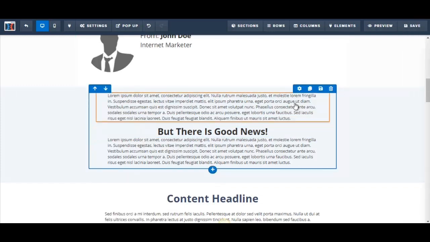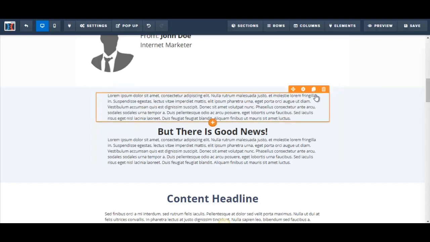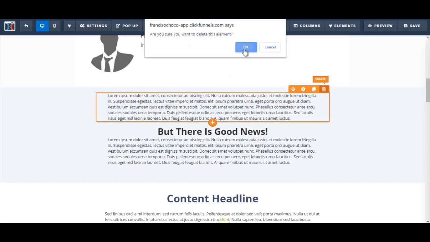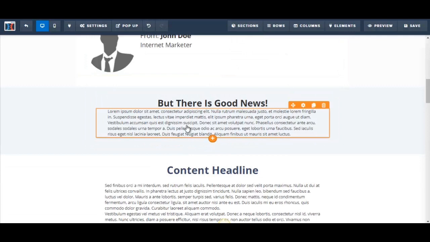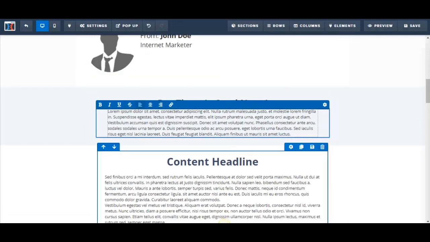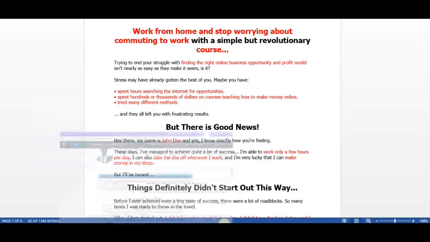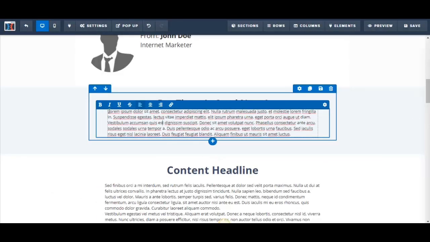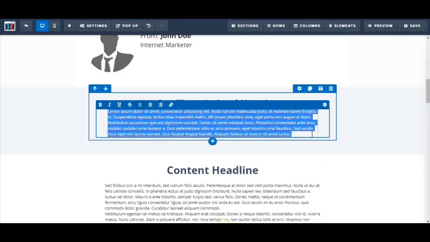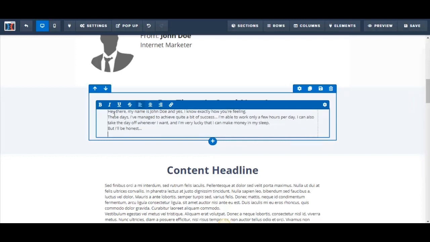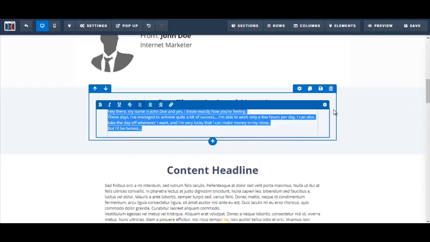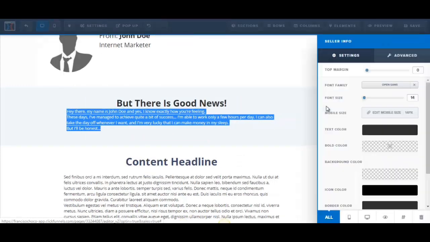Okay, and then I'm just going to delete this section up here. And then I'm just going to replace this text. So just go back to the sales page here, or the draft. I'm just going to copy that, go here, and paste that onto here. And just format it.